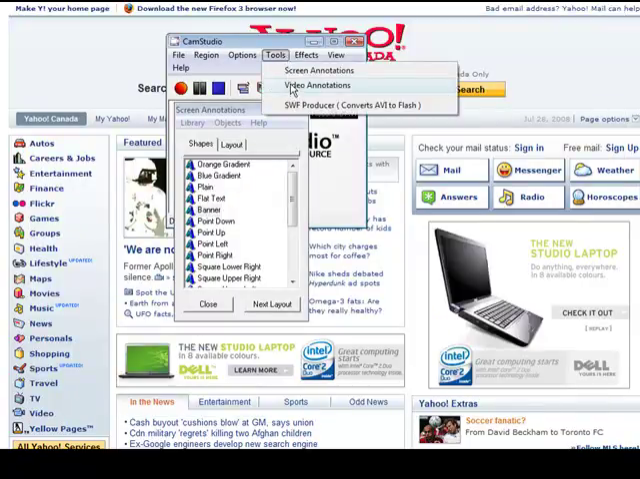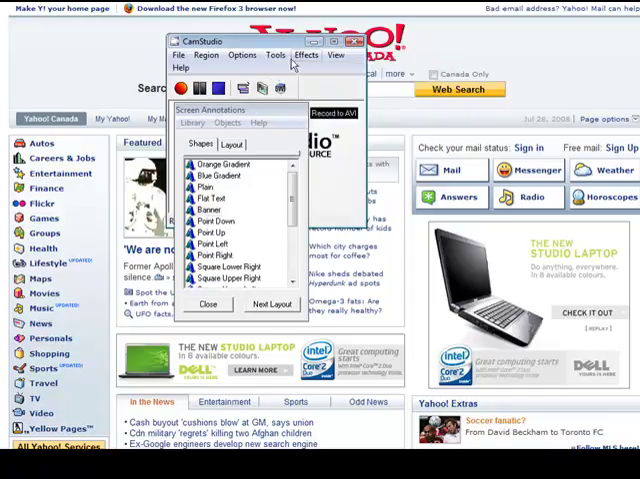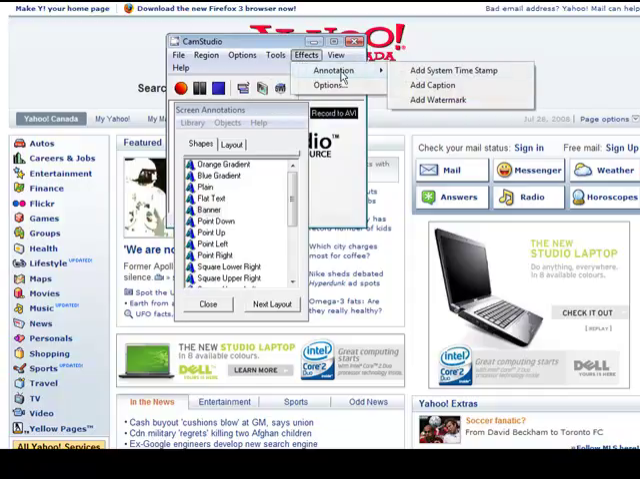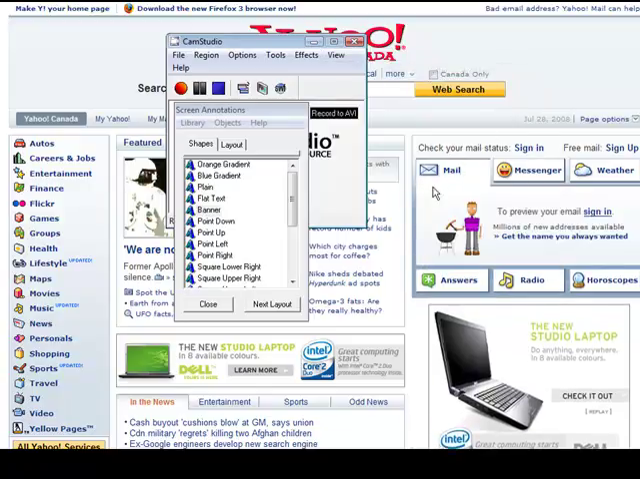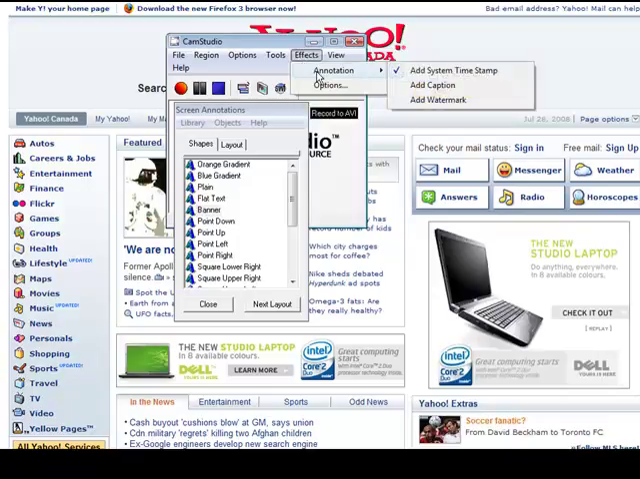We also have video annotations, and if you have a webcam, you can also put a webcam right into your video as well, just by clicking on video annotations and then moving your webcam window inside here. And then in effects, we can add the system timestamp if we want. Click on that and the timestamp is going to appear in our video. We can add a caption if we want, and we can add a watermark to our video if we want, and the picture will show across the video as a watermark.